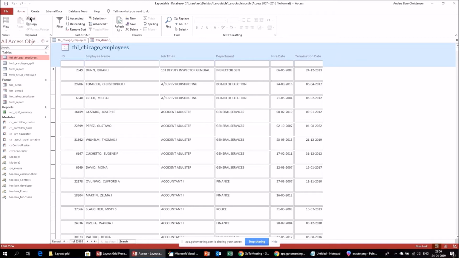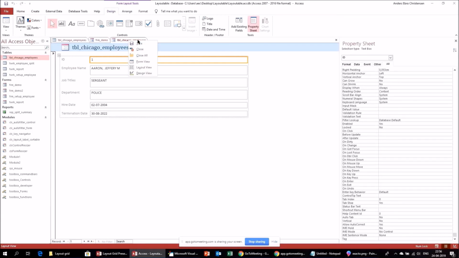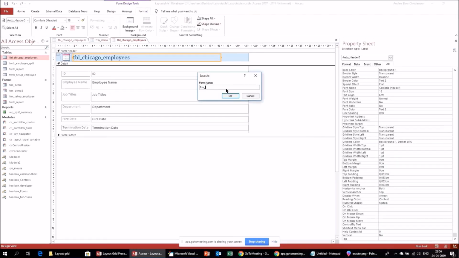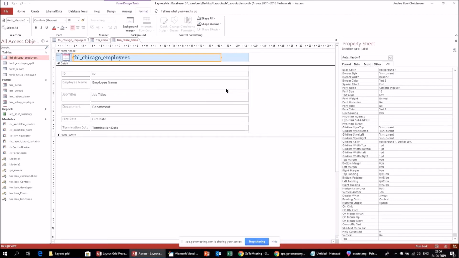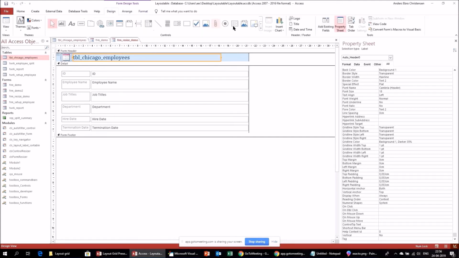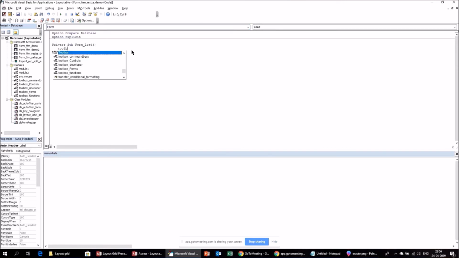We can do the same for a single view form. So we have our single view form here. Go into design view, save it, form resize demo, and let's go again and look at the code. And for this form, we want to allow users to both resize in width and height.